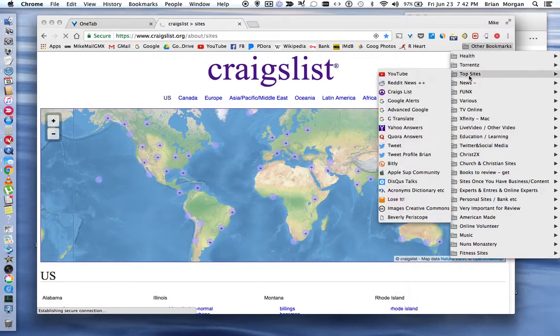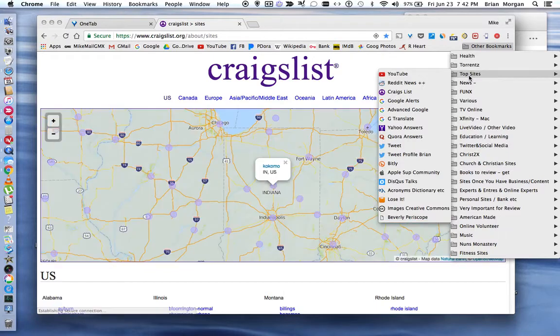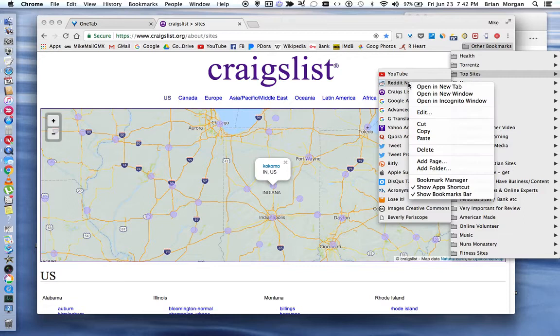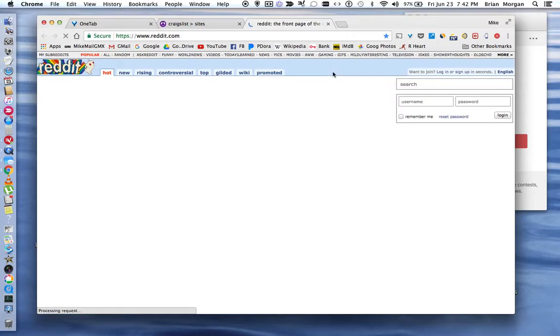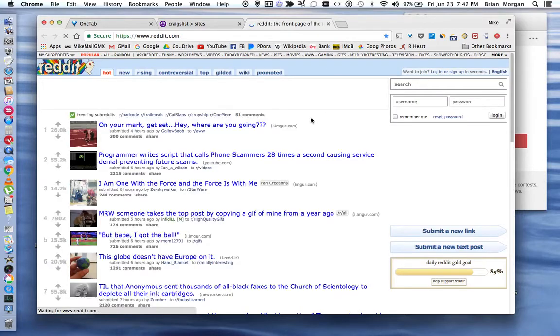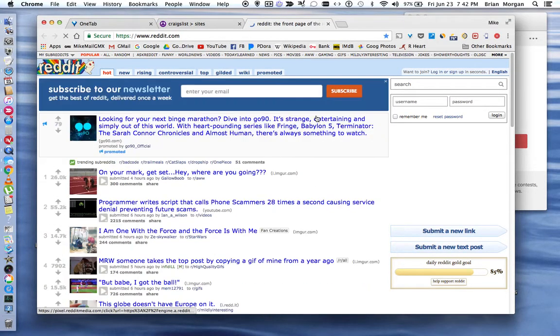So let's go to Bookmarks again. Go to Top Websites. Let's go to Reddit. Instead of just clicking it, let's right click it. And you have an option to open in a new page, a new window, or open in an incognito window. Let's go in a new tab. So that should open Reddit in a new page. And there you have it.